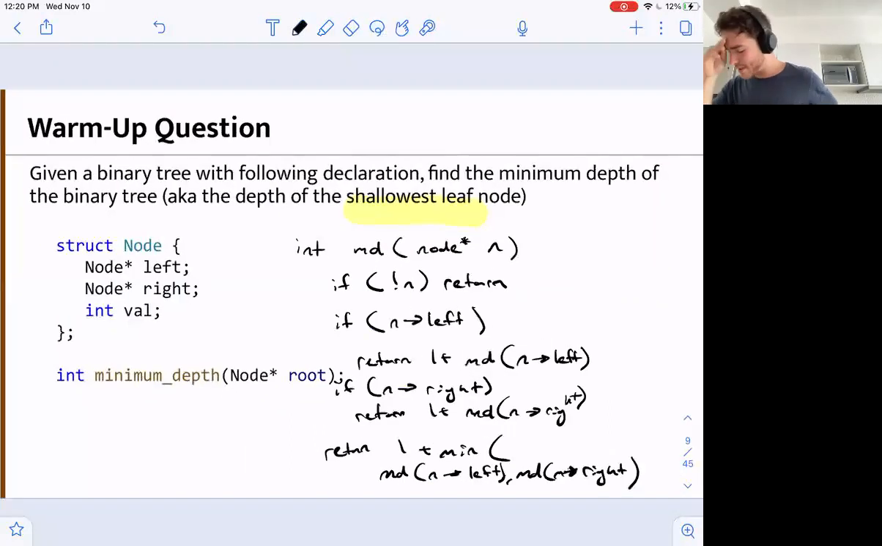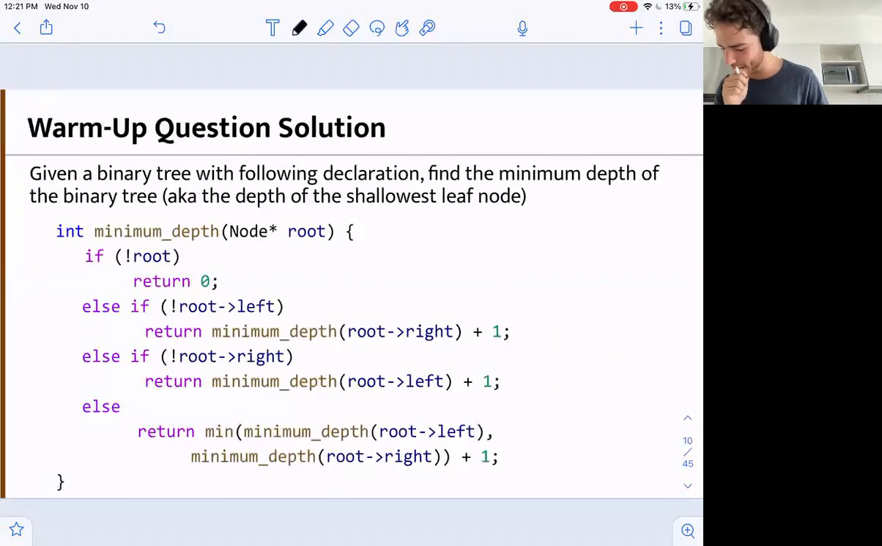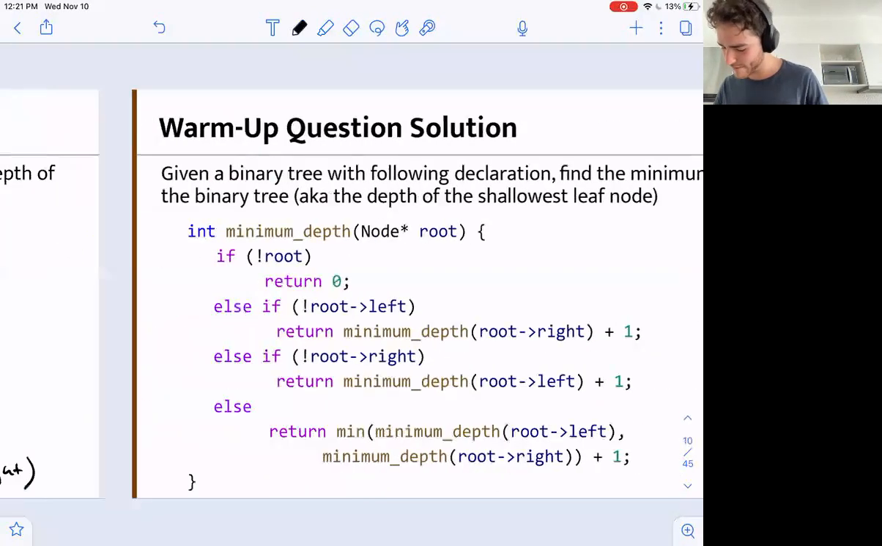Okay. And just quickly, the reason that we had to separate the children is because if we just had this return 1 plus min and recursed down the left and the right side, if one of those sides didn't have a child, it would return 0. And then it would just take the min of 0. So this just guarantees that we're looking at leaf nodes. Okay, you can think about that. And then here is the answer there.